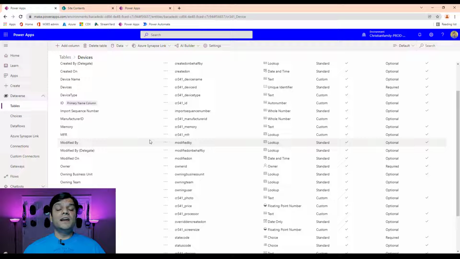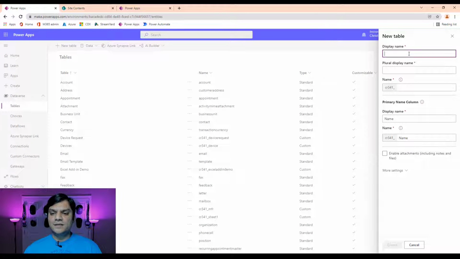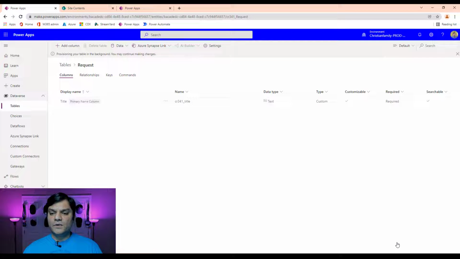And then when we are saving it using the edit form, we're going to do some magic with that lookup. So what I'll do is I'll come back to my tables, and on this new table, I'll put in something called request. Okay, so I'll call that request, and it automatically gives me a plural, which is fine. And I'll call the initial column title, T-I-T-L-E, and I'll go and create that.